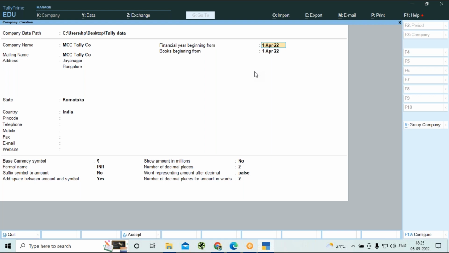So it is going to start with 1st of April. Here, if you are maintaining the books of account for this financial year, you can give the same year date. Or if you want to record the previous financial year date, you can change it. Tally will not restrict you from entering data for previous years or future years. You can give any financial year, but it is always recommended to give the 1st April date itself.